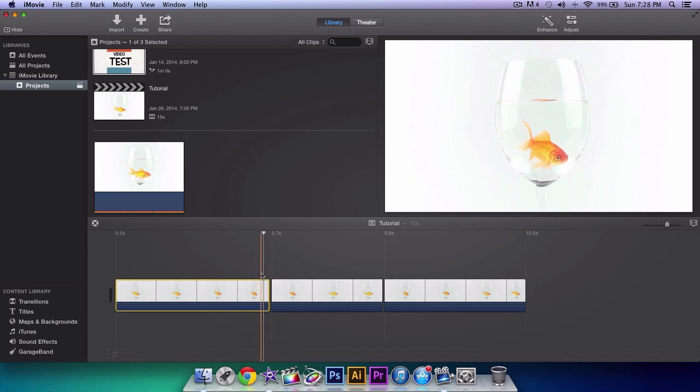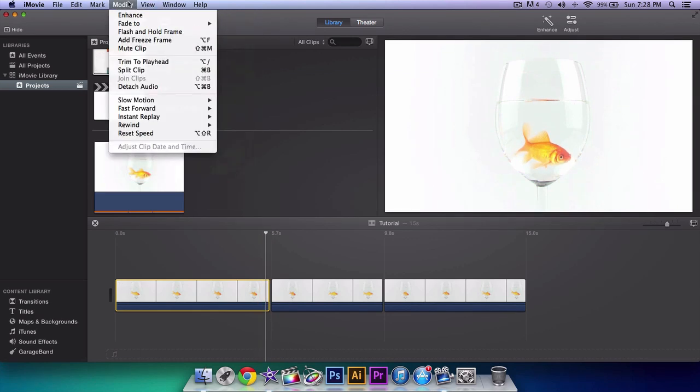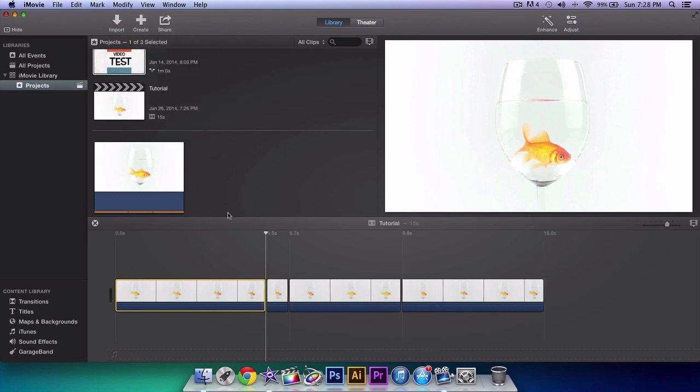Now there are some points in iMovie where you cannot split a clip. So say you wanted it at the very end of this, say the last 2 seconds of this footage. If you go into modify and split clip, it usually works and sometimes it does not.